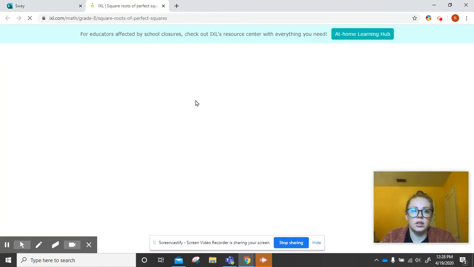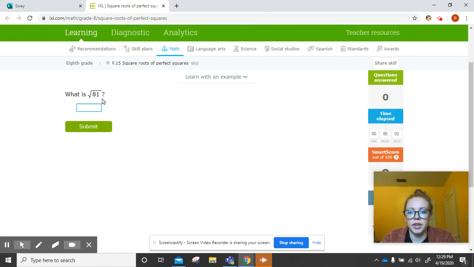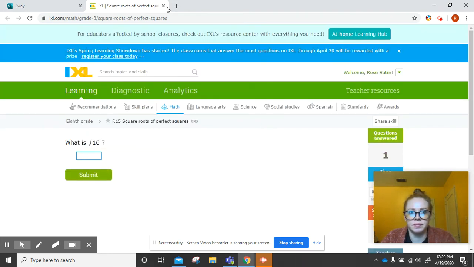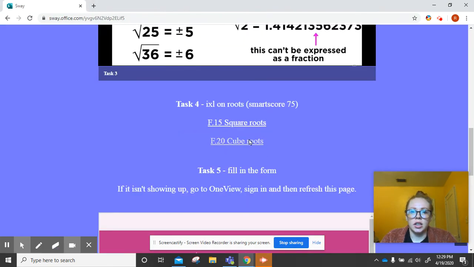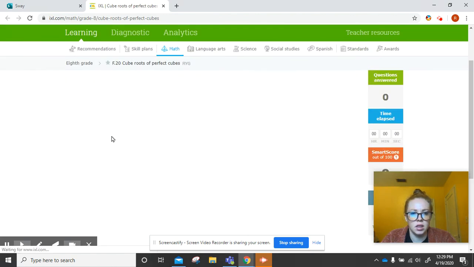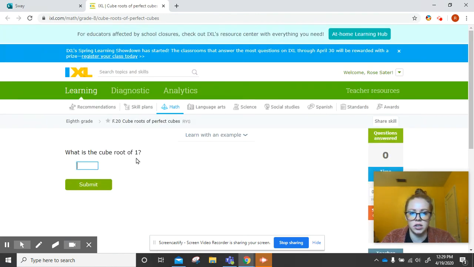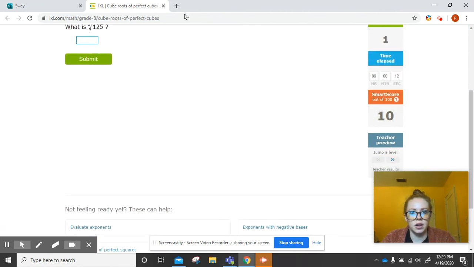So cube root, it looks like this. Square root of 81, I know that 9 times 9 is 81, so 9 is my answer. And you keep going until you get a score of 75. Next one, cube roots. I click it, I look at my number underneath my cube root sign, and it says what is the cube root of 1. I know that any number times itself is 1, so this one would be 1. It'll get more challenging, but you still need a SMART score of 75 for this one.